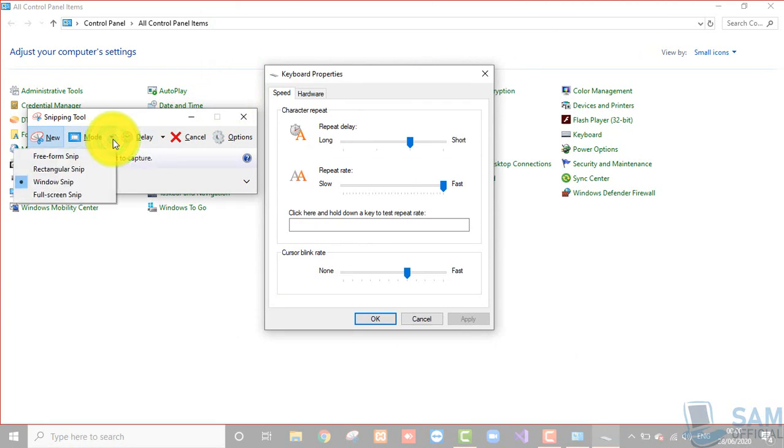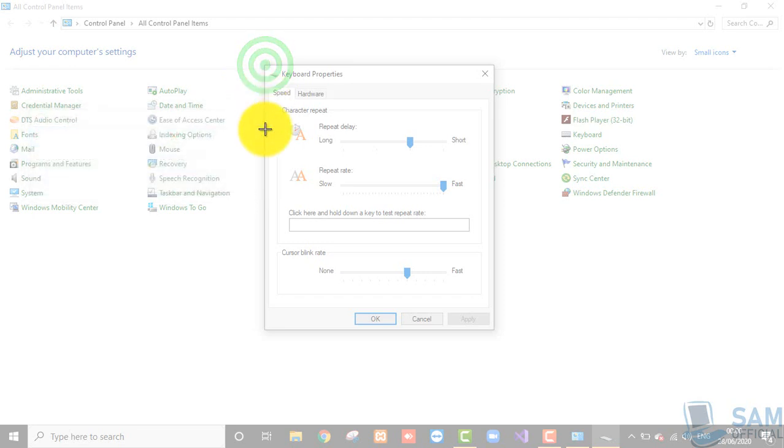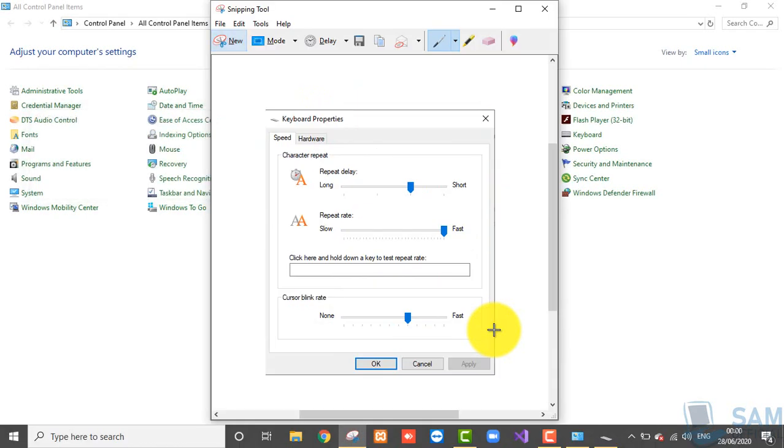This time from the mode, let's click the rectangular snip. Rectangular snip is for the accurate snipping of the windows, like click and make use of drag and drop. But more interestingly, if you want to take a screenshot of any particular window, the best option is the third one, the window snip.